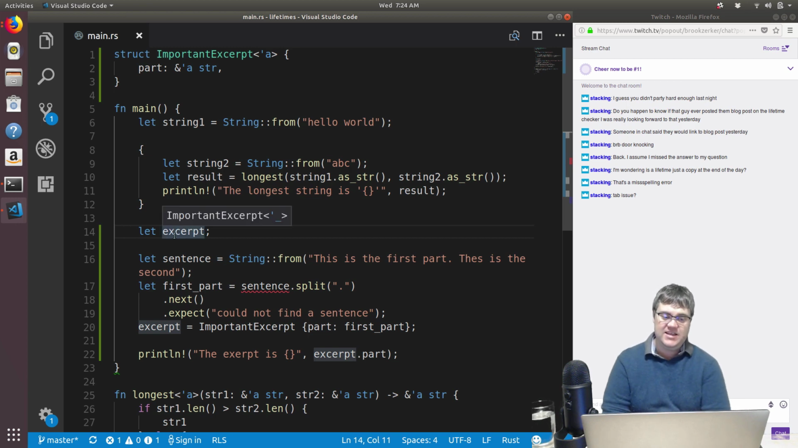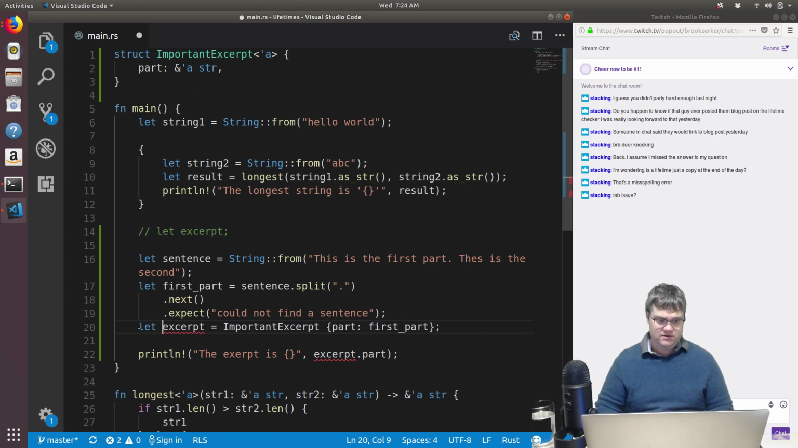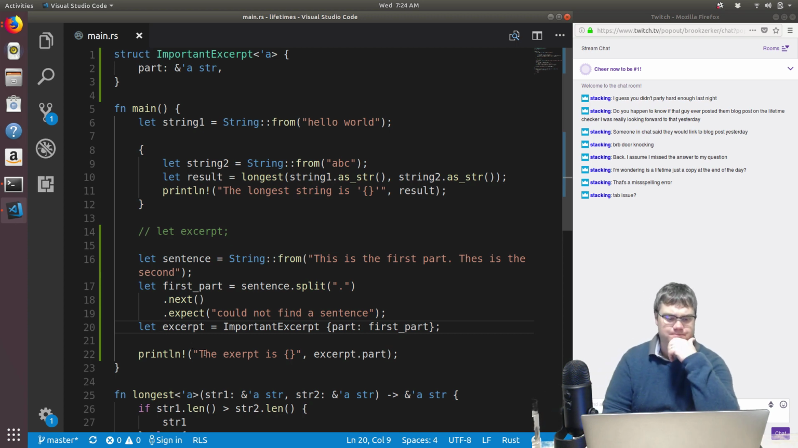Okay, so the key difference here is excerpt. If I take this out, let excerpt, and we create excerpt here, then it works. That's really interesting. This kind of makes me wonder.